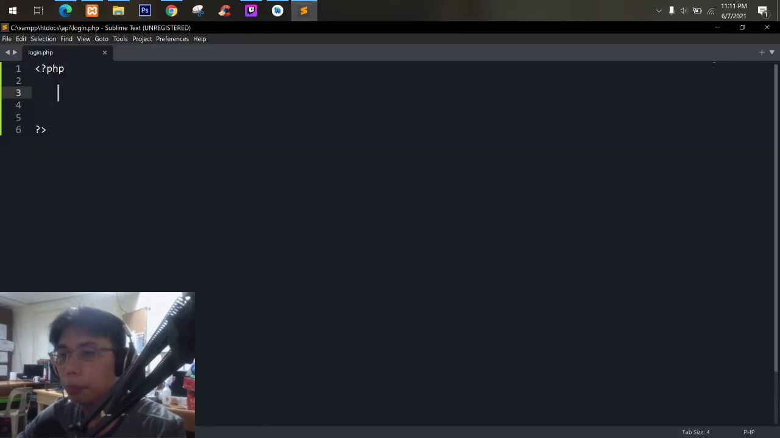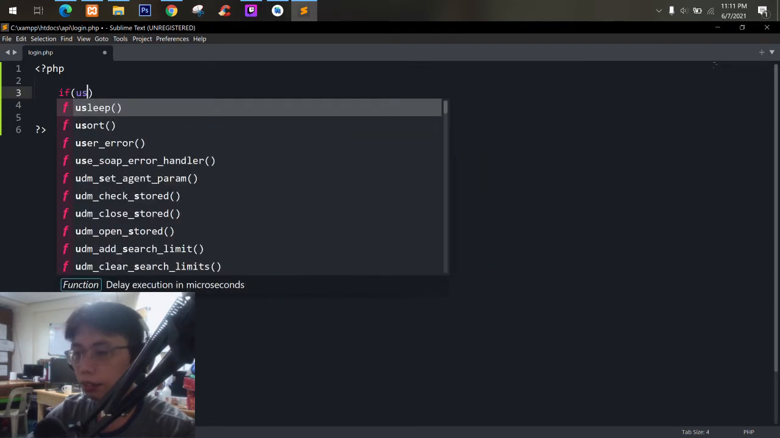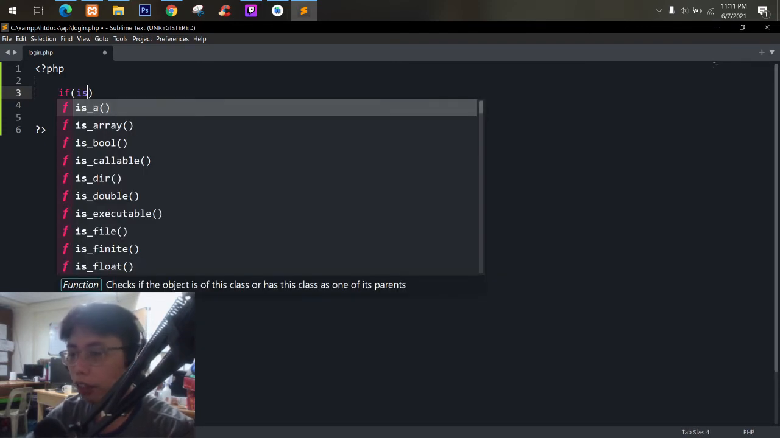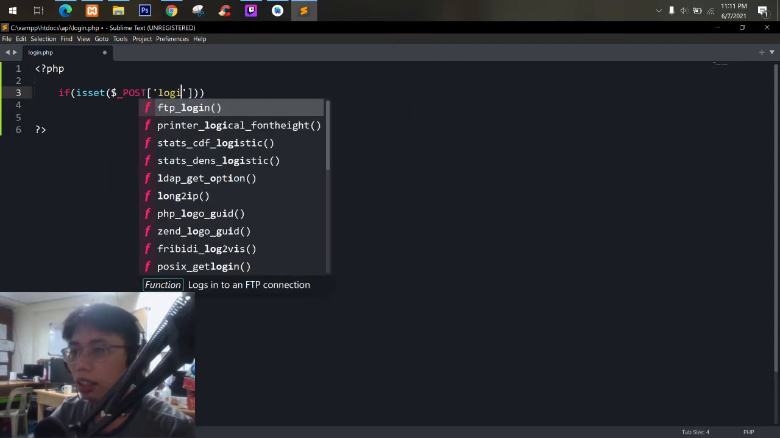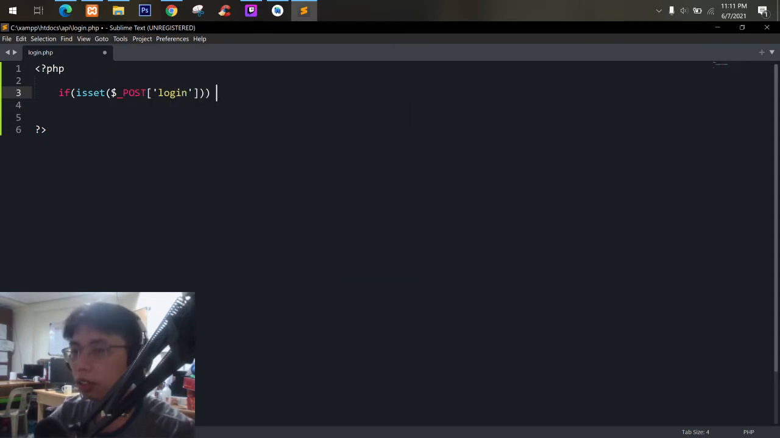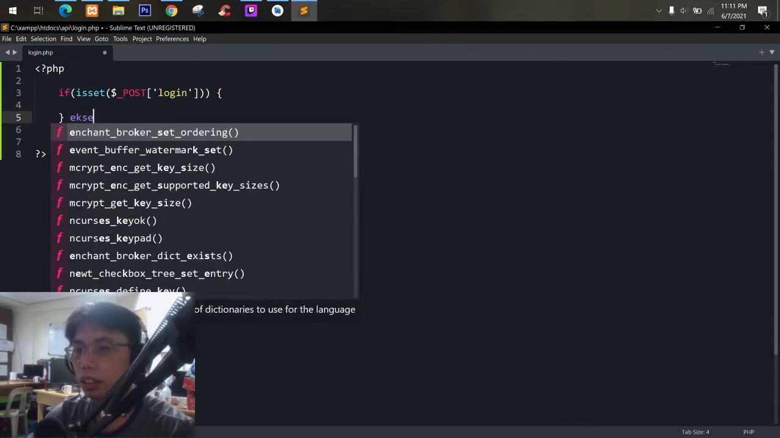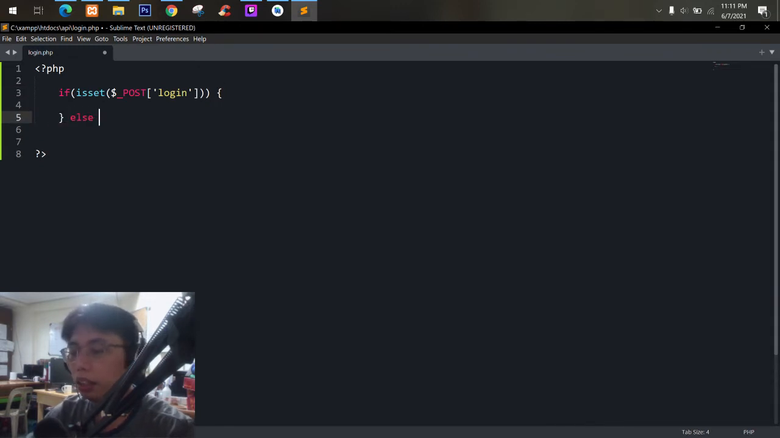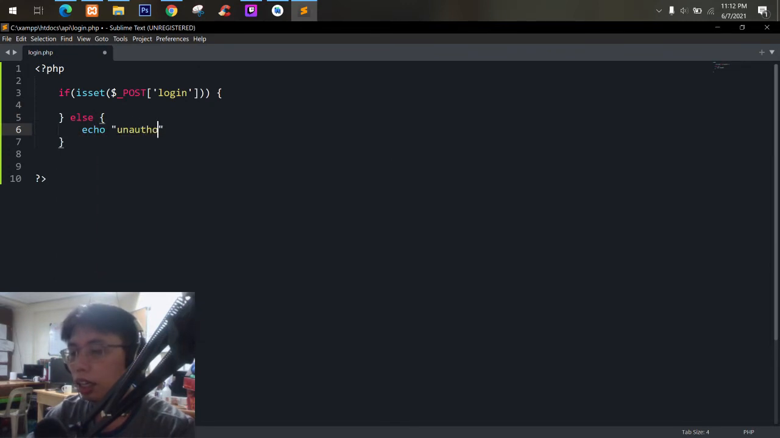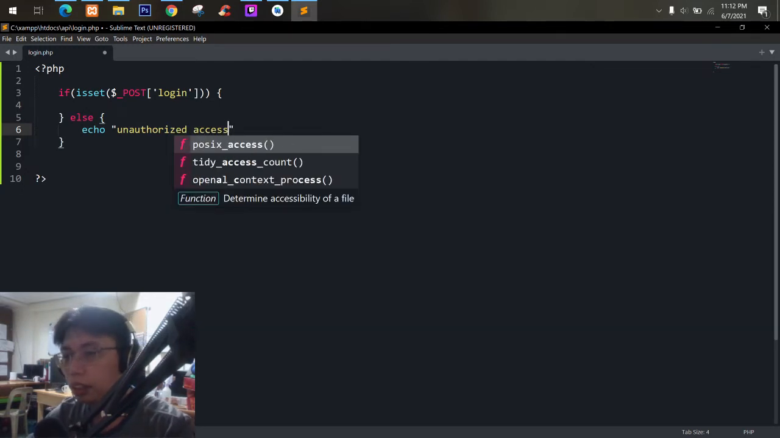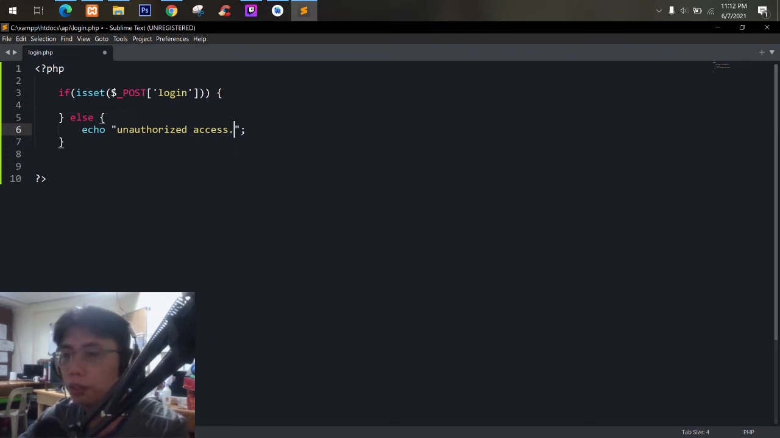So let's go to our PHP. So if is set, we will check if the method is post. So if it's set post login, then we'll execute the code here. Else, it means someone is accessing our API through the URL or through some device. So unauthorized access. I will just return this one just to show you.